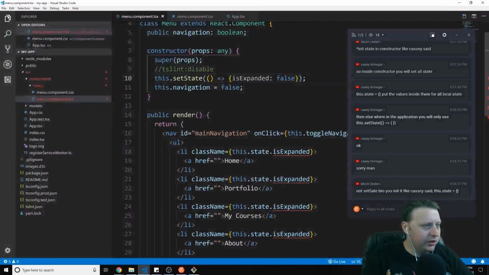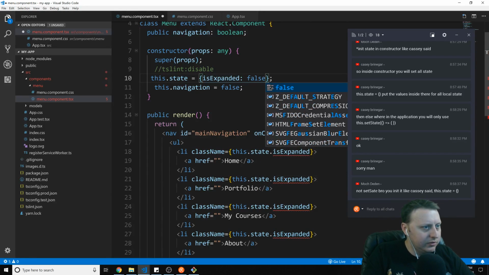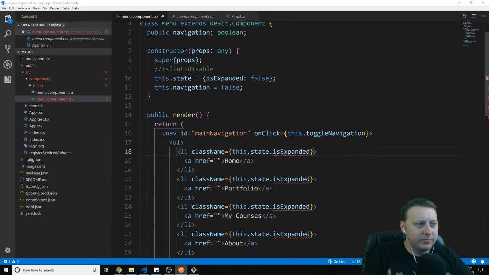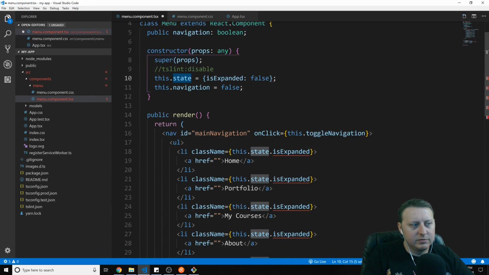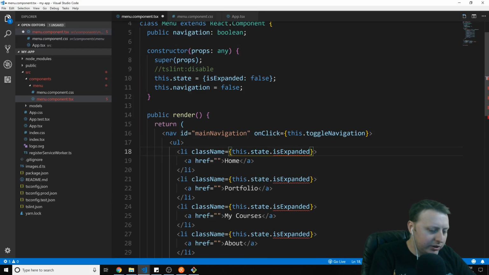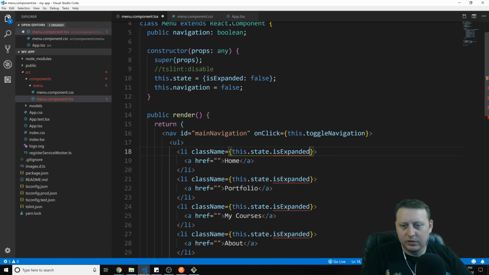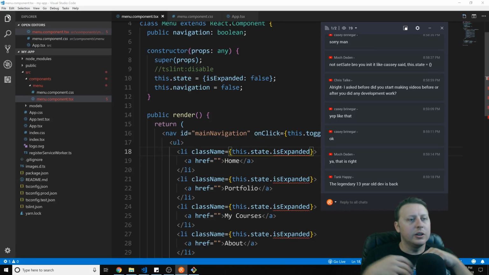So here's the thing, guys. I already initialized it. Alright, so we'll say this dot state is equal to is expanded, and we'll set that to false. We're still having the same issue here, guys. It's a read-only property. We're initializing this dot state. I'd have to bind this, not bind. Oh. Let's see here.